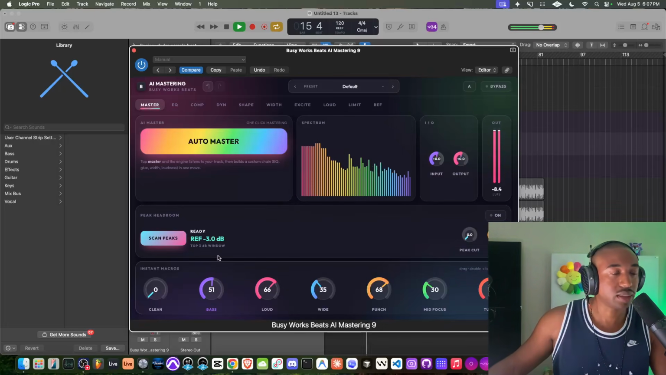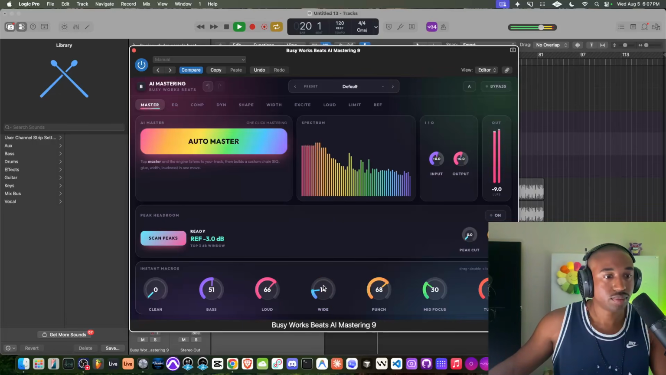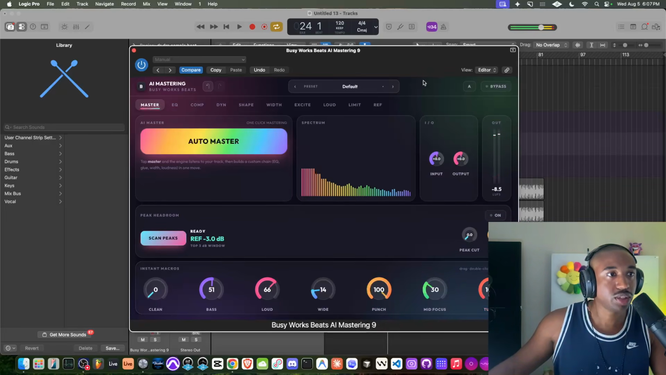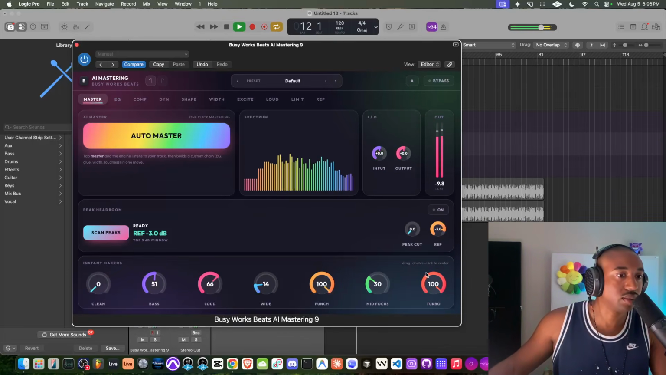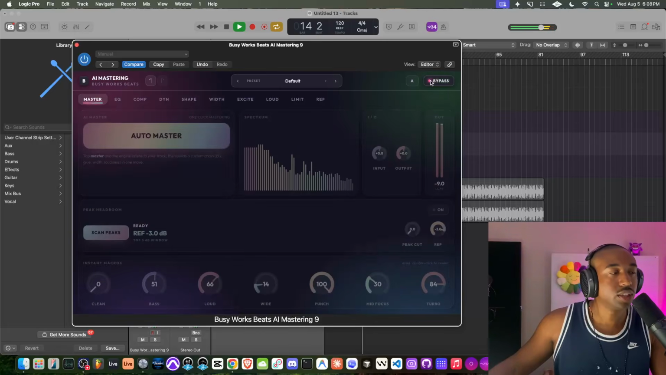We'll even turn up the bass like we did on the other track. Let's add a little more punch. So punch and turbo are where you guys can get heavy-handed without worrying about that. Here's before.